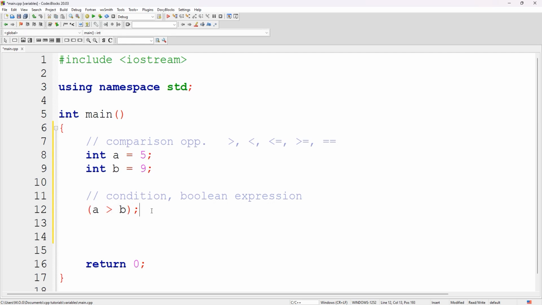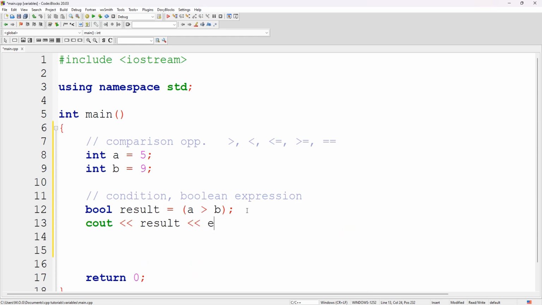So let me put it in a cout. I'll create a variable bool and then I'll equate it to result. So the comparison operator is being used, so the outcome is going to be true or false. And since we are equating it to the result variable, it means whatever the outcome of this expression is going to be stored in the result variable. Now I can come here, cout, and then call the result.